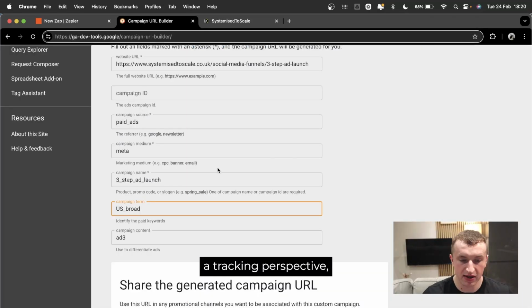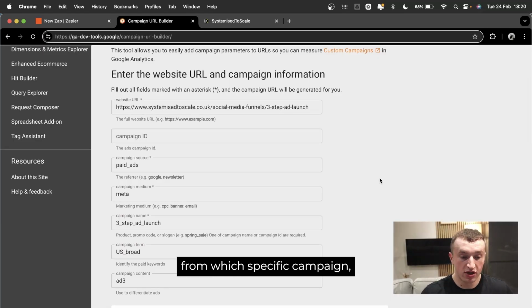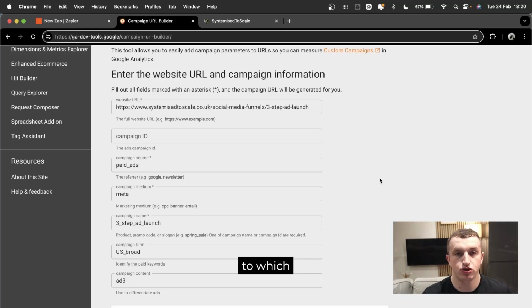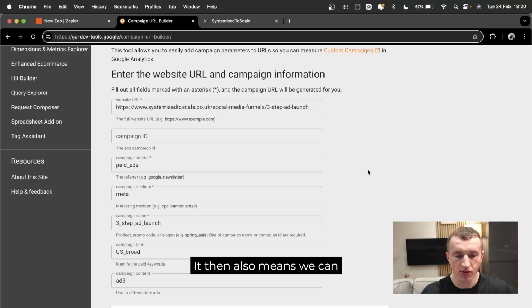From a tracking perspective, we can always backdate granularly from which specific campaign, which specific audience, which specific ad within that audience, or even down to which specific email sequence and email within an email sequence that call booking has come from. It also means we can backdate any sales and see exactly which is correlated to the most sales, so we can do more of that instead of less of what's actually making us money.